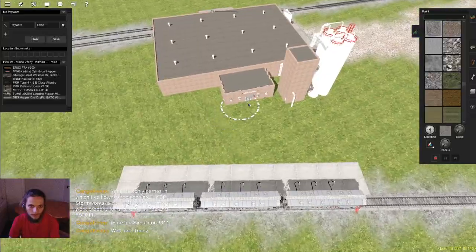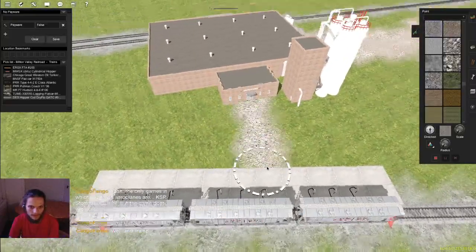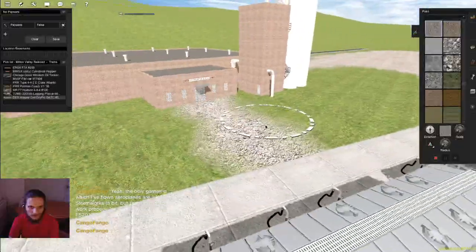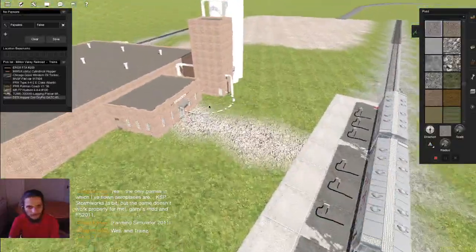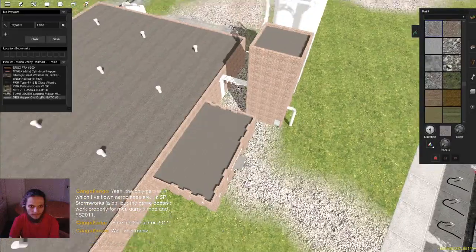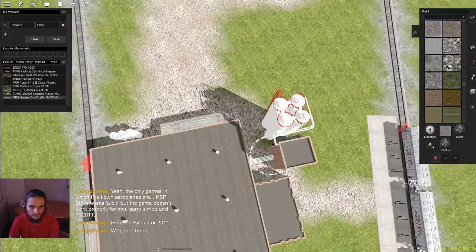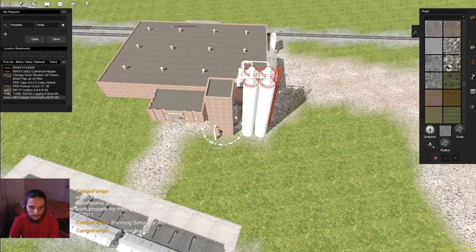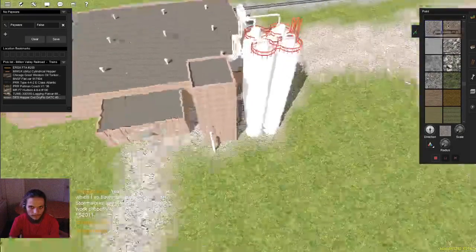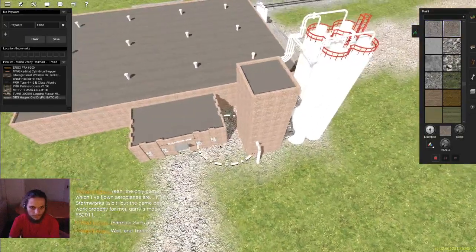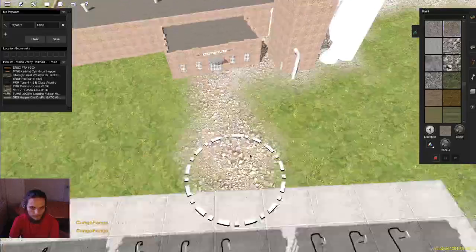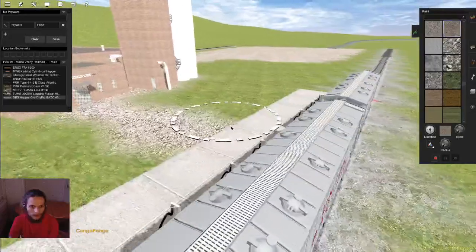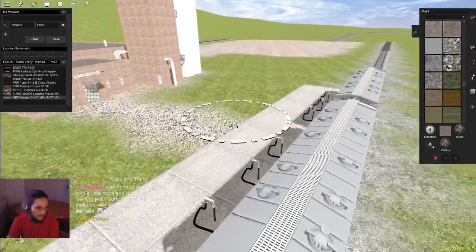Okay, and over here, would the texture look good? I think it looks okay. But the stones are a bit large. Although if you're over here with the loco, it doesn't really look that large.